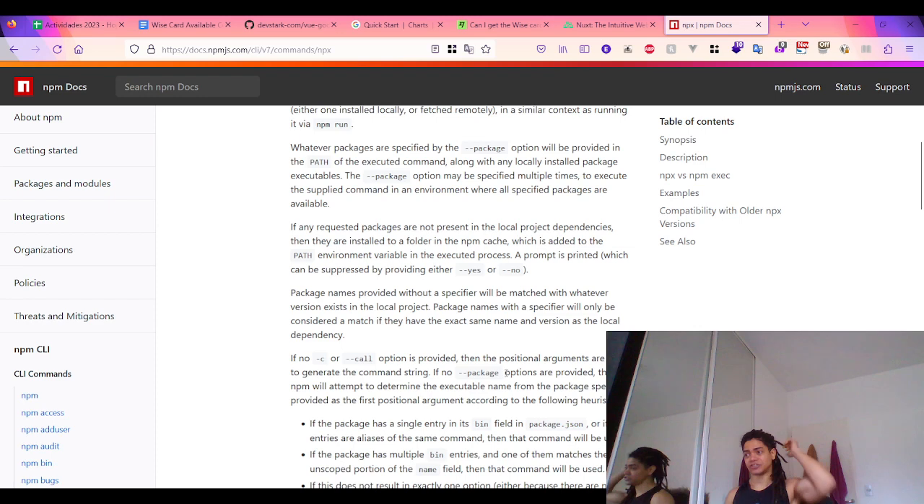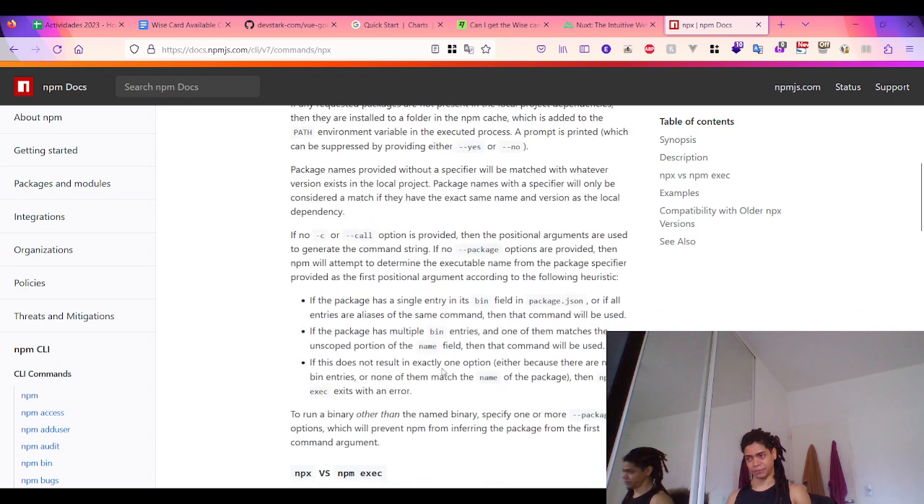If no package options are provided, which is in our case, then npm will attempt to determine the executable name from the package specifier provided as the first positional argument, according to the following heuristic: if the package has a single entry in its bin field in package.json, or if all entries are aliases of the same command, then that command will be used.